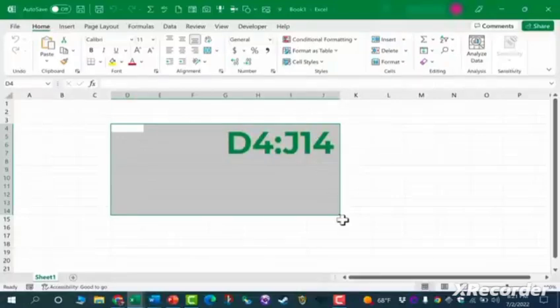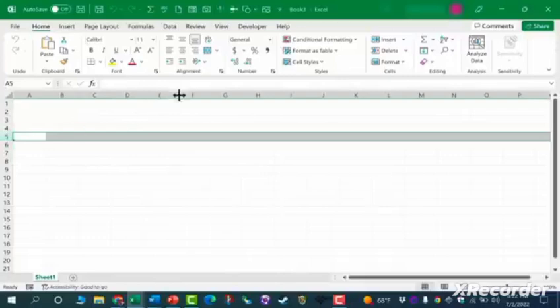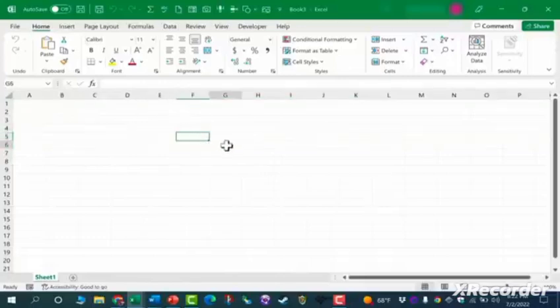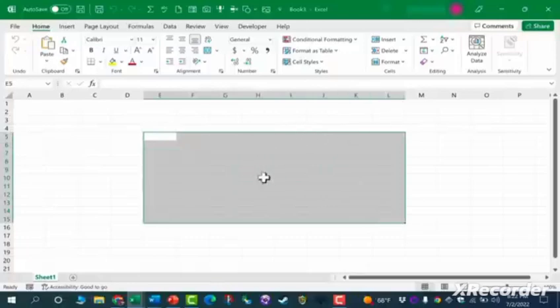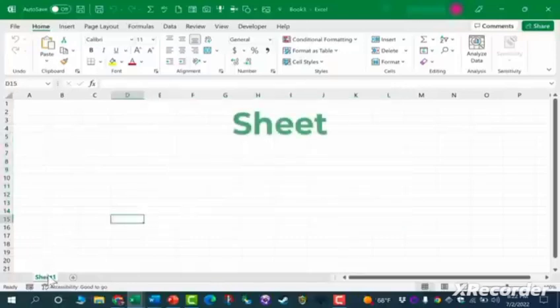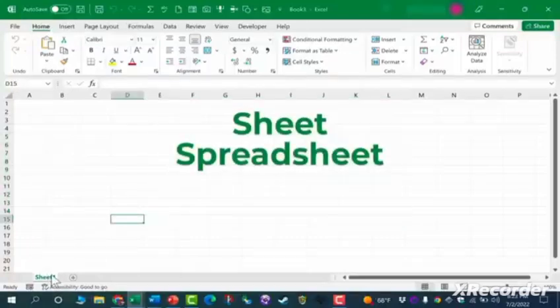And in Excel, the way you indicate through is with a colon. So D4 through J14. This is very important and will become more and more useful as you keep using Excel. So that is the anatomy of a spreadsheet. We have columns, we have rows, we have cells. The cell that you've selected is the active cell, and we have ranges. And all of this is done on a sheet or spreadsheet, also called a worksheet.